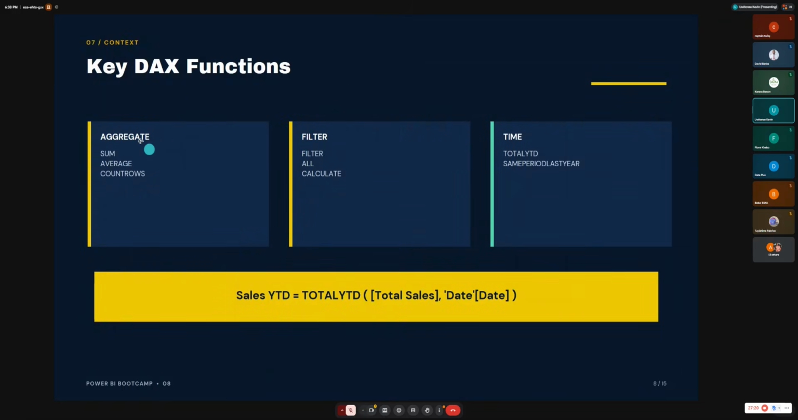for DAX. There is the aggregate function, where you use sum. Perhaps you want to get the summation of, for example, the purchases you did last month. You use average when you want to see the average product that was sold. When you want to see the count, you can also use it.